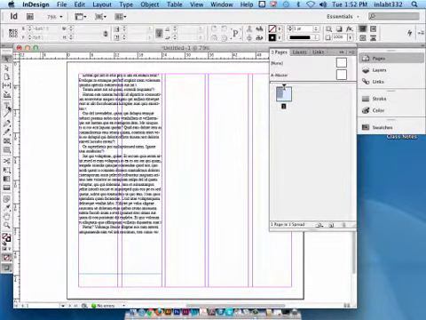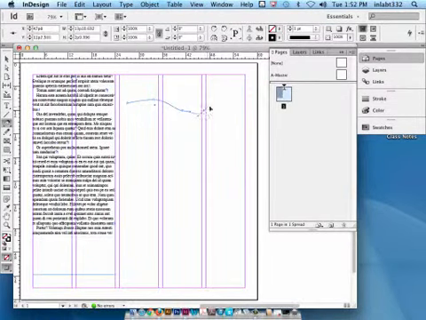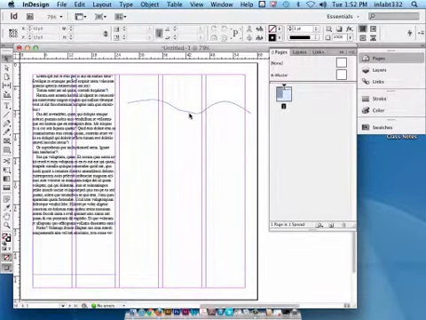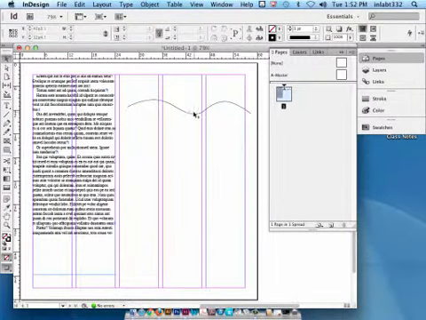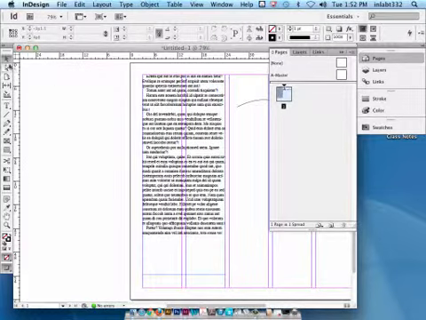Now, we have a student who would like to have their type follow along a path that looks like water, okay? That kind of flows like this. Now, that's not very pretty, so let me fix that. I'm going to grab just that anchor point and smooth it out. So this is this flowing sort of path, and I drew this with the pen tool. Now, for those of you guys who aren't familiar with the pen tool, I need to do a separate demo on that because it's really crucial.